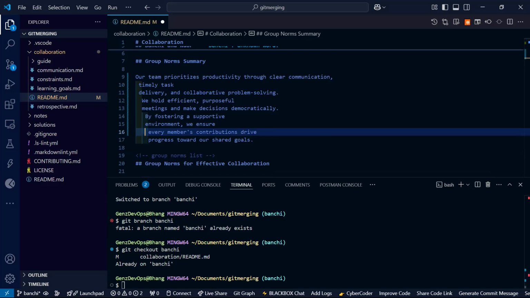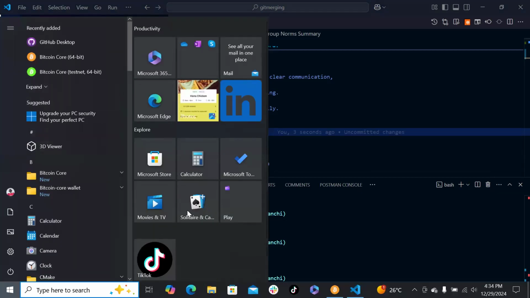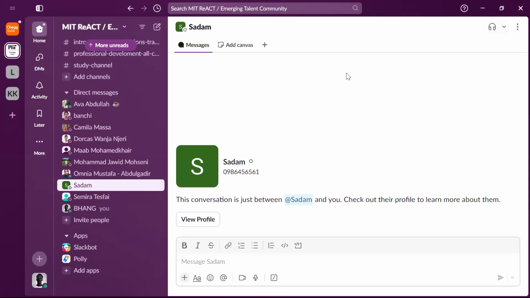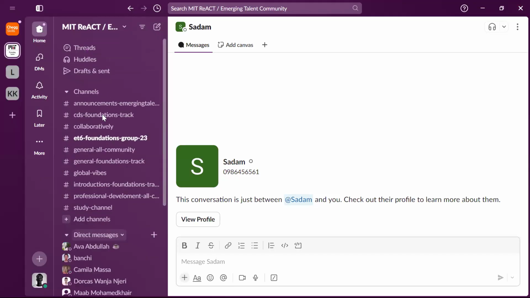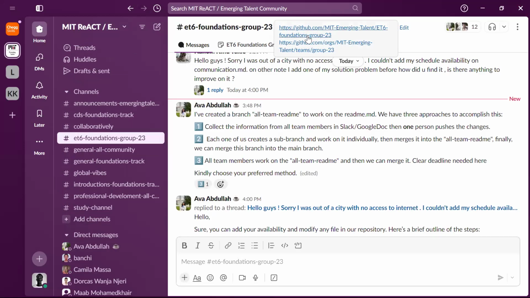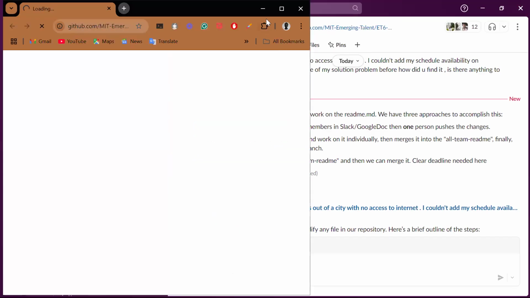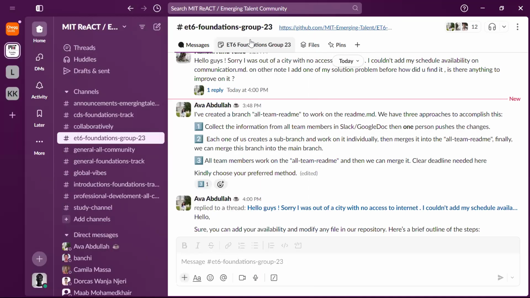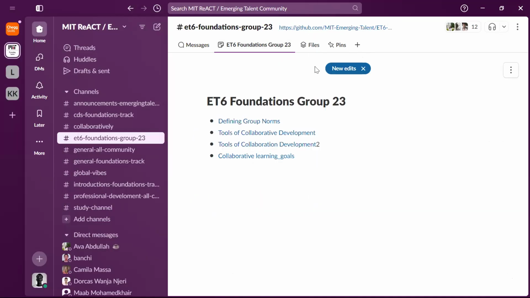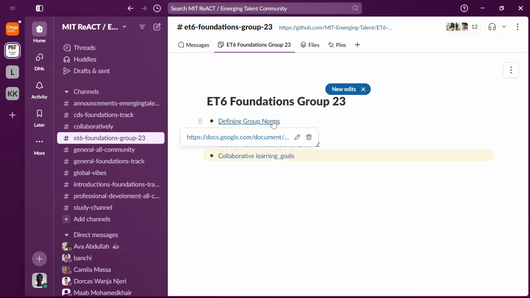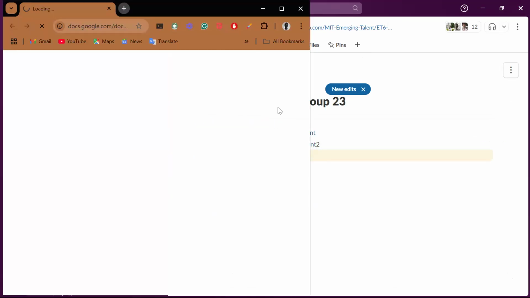Although I can come here to Google Doc. Let me come to Google Doc under Slack, then I will come to documentation. Sorry for that, I clicked the wrong one. Now under these norms, I just come direct to this group norms.